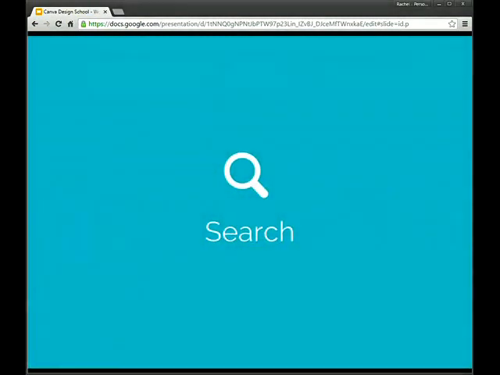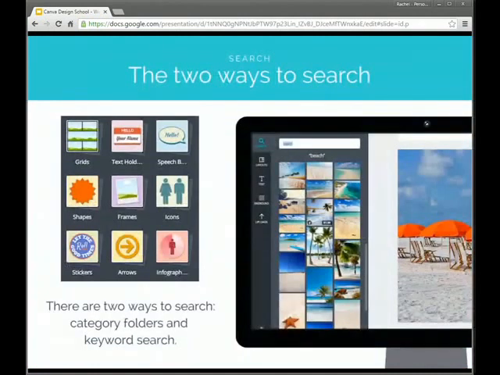So the first step we're going to talk about is using the search function. There are two ways to search. The first way is to use the category folders in the master panel. Those are along the side. And the second way is to perform a keyword search in their library of more than 1 million stock photos, a lot of which are free, and a lot of which are relatively inexpensive. If you find some of their stock stuff that you really like, each element is $1.